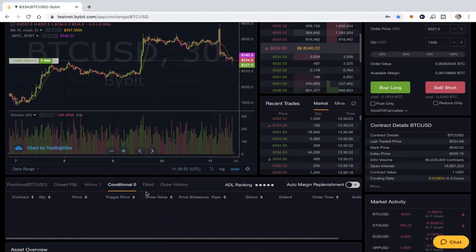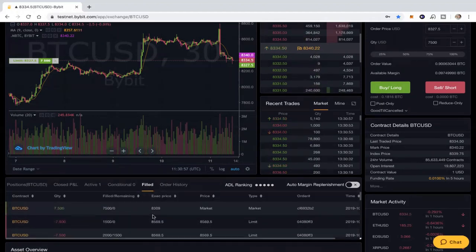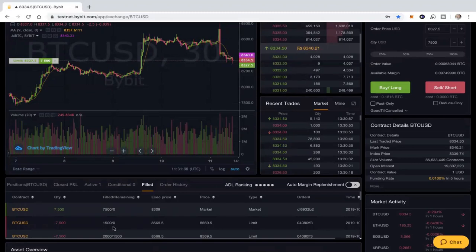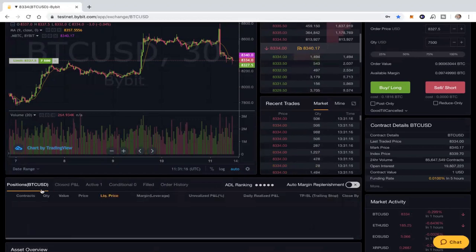And then, of course, we can show you other things like filled. So you can see these are other orders I've done. The most recent one being I had shorted 7,500, and then I closed that out. And I can also show you the closed P&L, which was a trade that I entered at 85.69. It exited at 83.09, and I made almost 0.027 in profit from that particular trade.